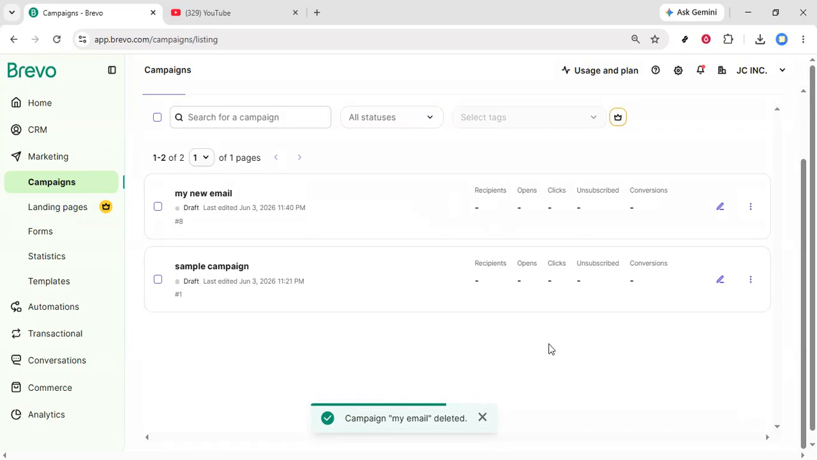This process is quick and ensures that your list of active campaigns remains relevant and up to date. Remember, keeping your dashboard organized can significantly improve your workflow and help you focus on the campaigns that matter most.